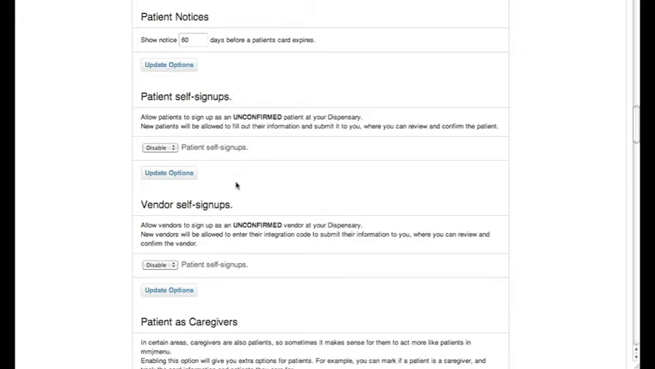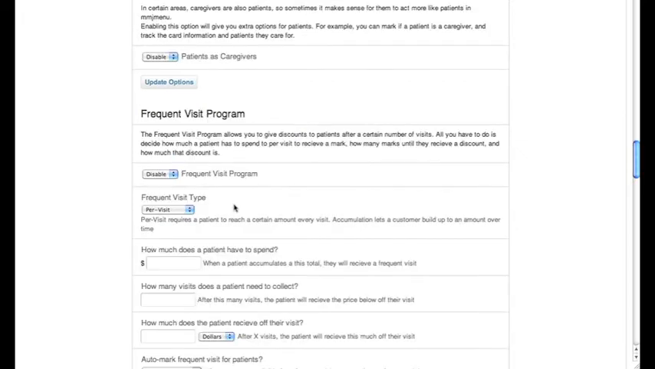The same goes for vendors. They can enter their integration code on your public MMJMenu page, and then you can confirm that vendor and integrate with them. Sometimes patients are also caregivers. In this case, you can enable patients as caregivers, so when you add a new patient to MMJMenu, you can also mark them as a caregiver and track which patients they are a caregiver for.